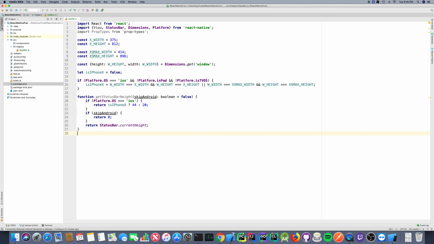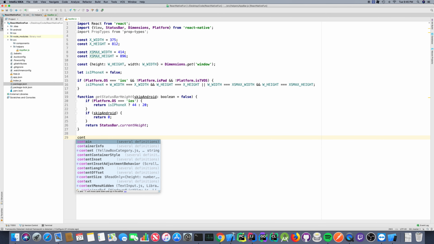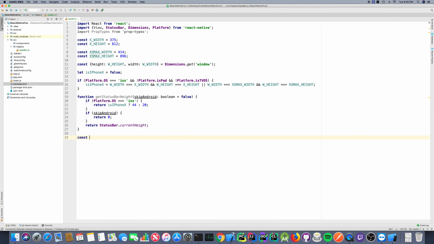Now we are going to create a custom component. So CustomAppStatusBar equals to, I want to pass backgroundColor as the property and all other props in this custom component that we create right now. Okay, and we want to return something which is going to be wrapped around a View. So far so good.